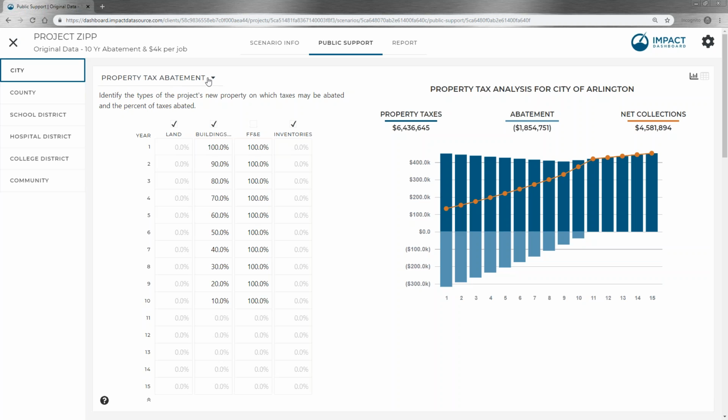We have some flexibility around this if you wanted to call it a property tax exemption, or maybe if it's in reality going to be some sort of a rebate, we can do that. That just changes our language throughout, but the math stays the same.